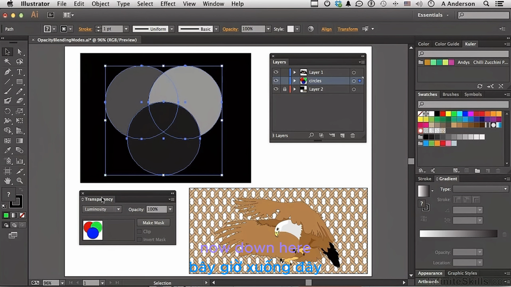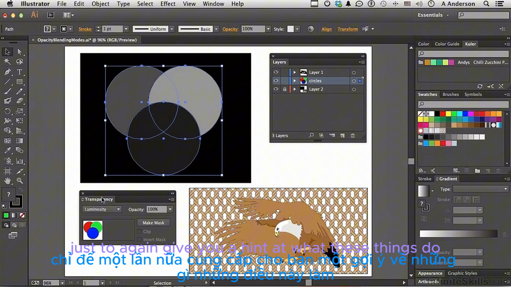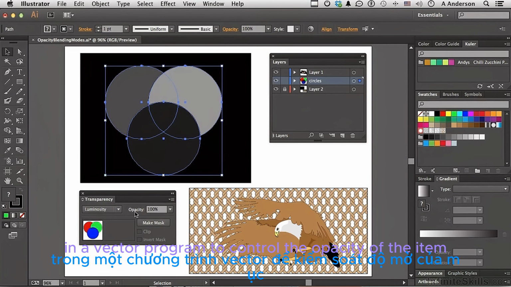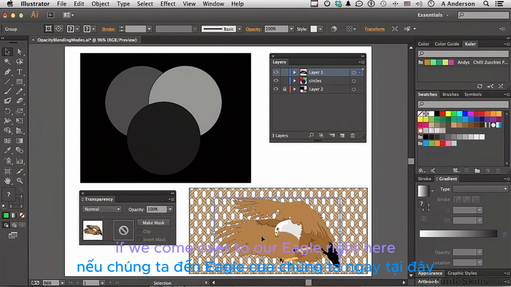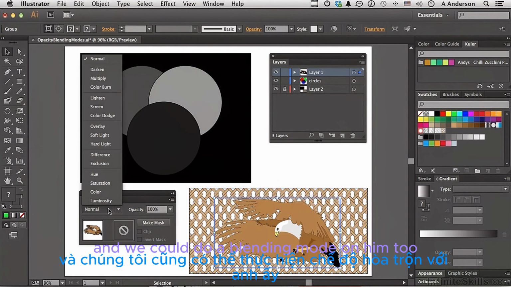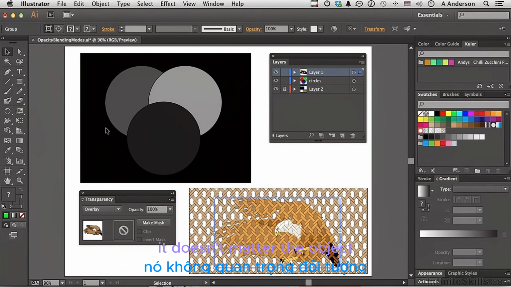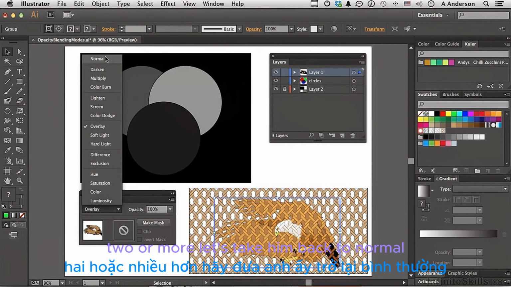Now down here, just to again give you a hint at what these things do, because we will talk more about them, you do have the ability in a vector program to control the opacity of the item. If we come over to our eagle right here, we could do a blending mode on him too, like maybe overlay. Doesn't matter what you do. It doesn't matter the object. Two objects can be blended together, two or more. Let's take him to normal.